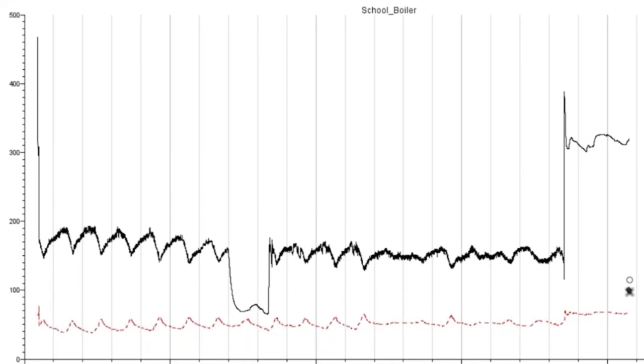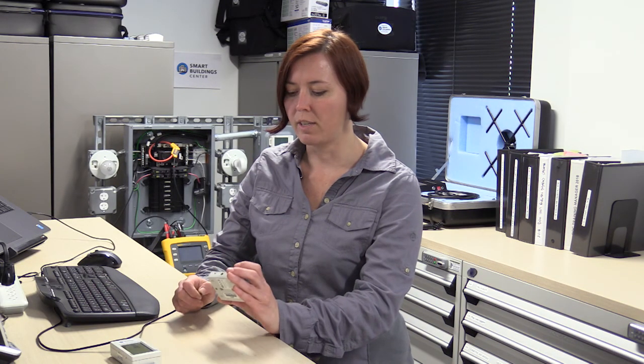All right, and we're done. So now that we have that data, we can go ahead and disconnect here. And I've shown you how to verify using data loggers that your hot water boiler reset function is working properly.